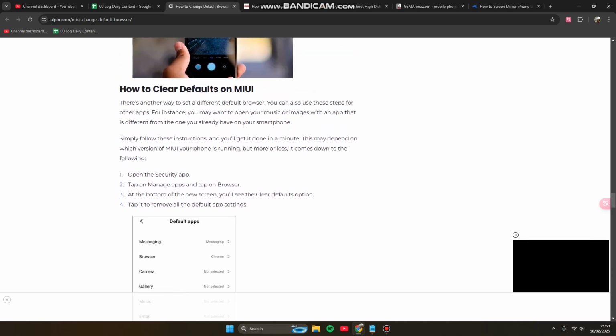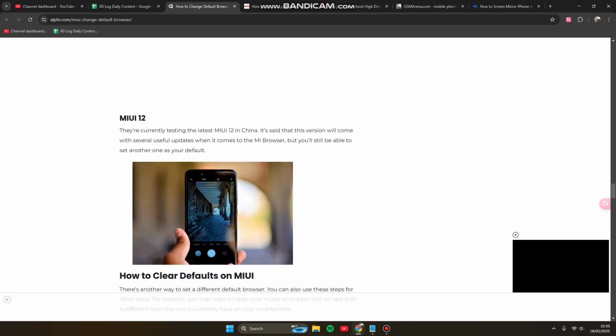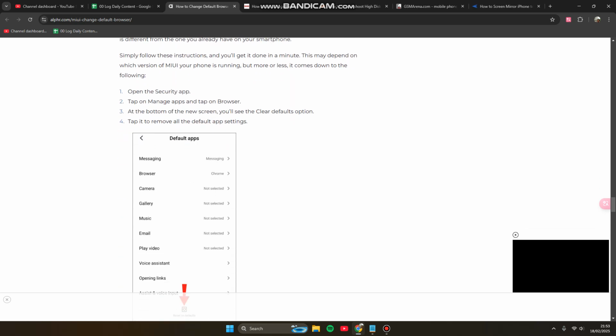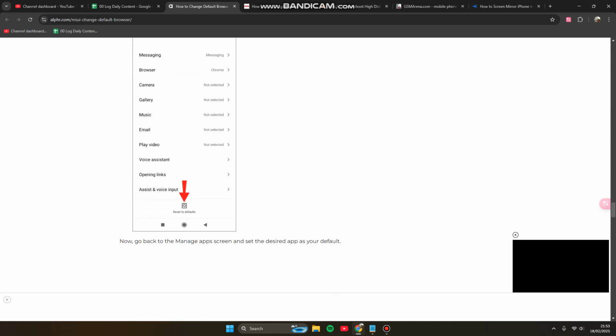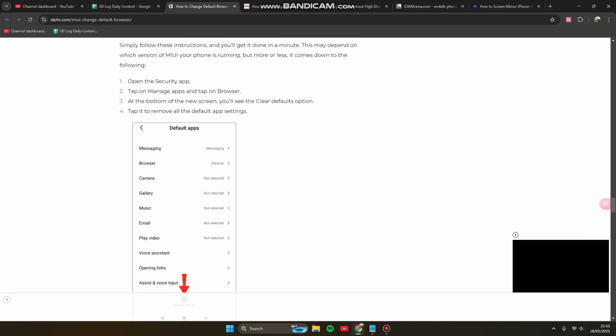And here is how you can clear defaults on MIUI 12. And here we go, you can reset to default. So now go back to the manage apps screen and set the desired app as your default.